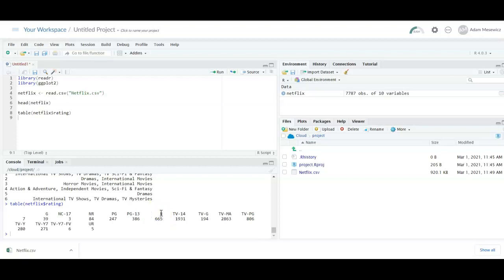Like, there's a lot more R-rated movies than there are G movies. And then it probably has something to do with people who are paying for Netflix, right? A bunch of kids don't have a ton of money to pay for Netflix. Adults, they do have money because they have jobs. So Netflix is catering their content to their customers.